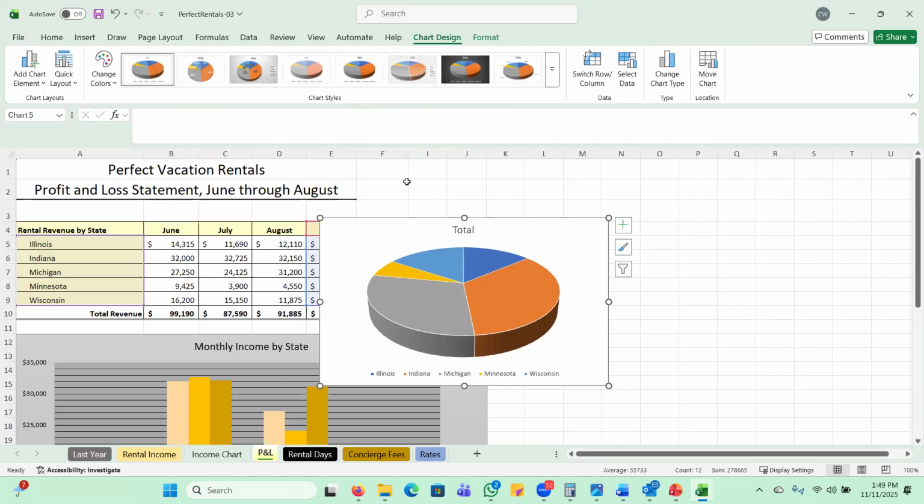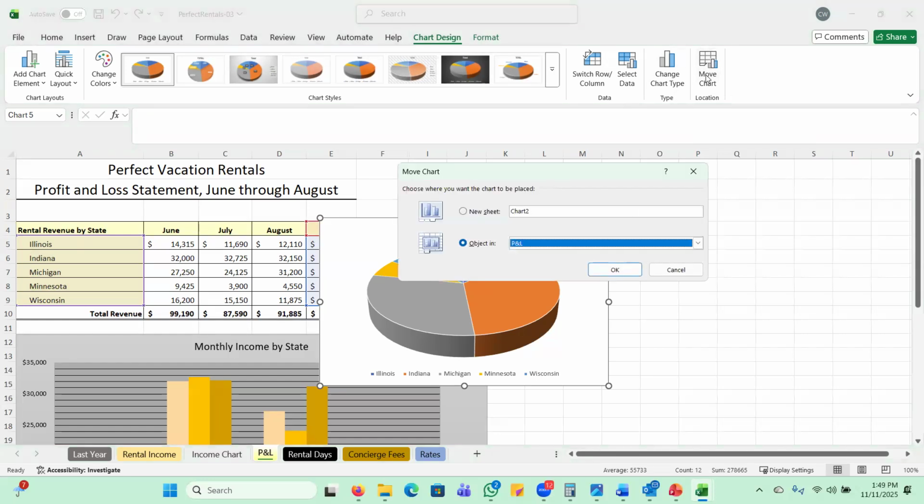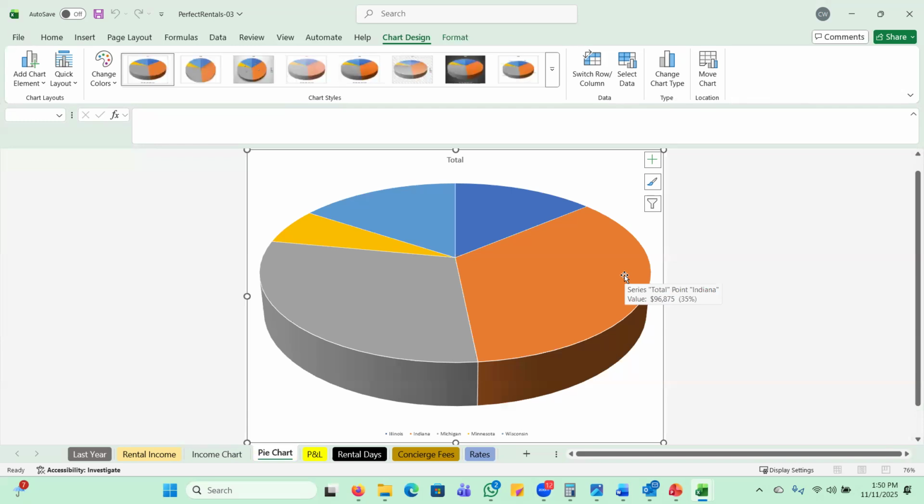Next, we're going to do our Move Chart button, which is under our Chart Design tab, all the way over to the right. This is going to open up that little dialog box that allows us to put our pie chart into its own sheet, because we wouldn't want it right here on top of our data. So we're going to move that into a new sheet. Just like we did before, we'll click New Sheet, and we're going to title this new sheet Pie Chart. Super original.